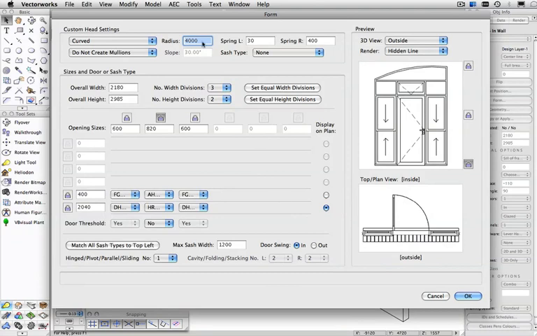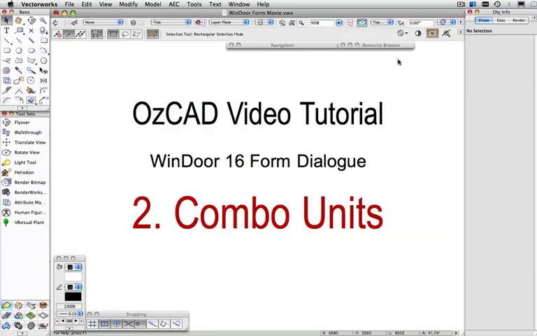and in the subsequent parts of this movie we'll look at what the various parts do in more detail. I guess the primary aim of the form dialog is to create combination units of doors and windows, or different types of windows, and let's jump straight in and look at how we might do that.